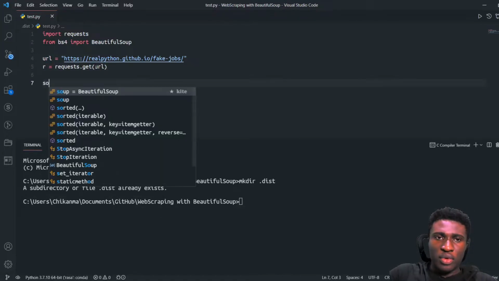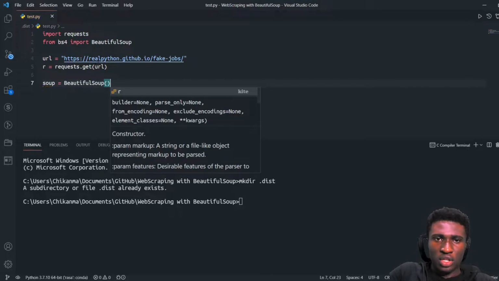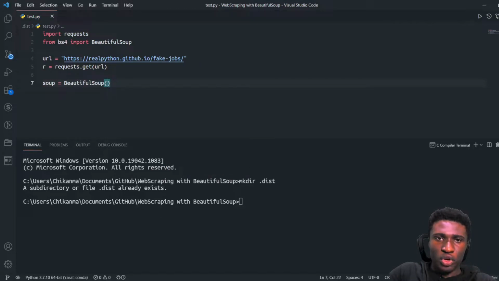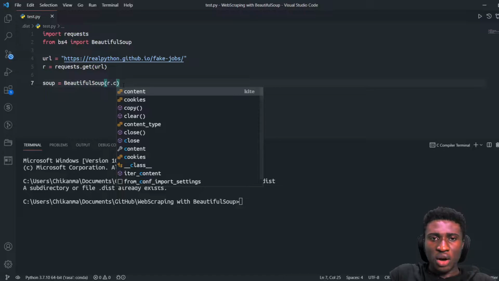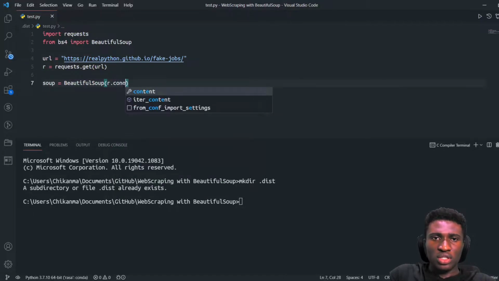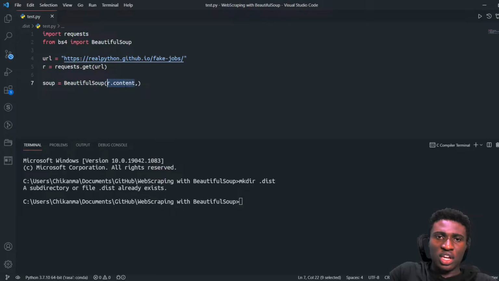So this is where we use the Beautiful Soup library. I've created a variable called soup, and I equated it to a function called BeautifulSoup. Now this function will take in two arguments. The first argument is going to be r.content. Now r.content is basically the HTML data of the website. The second argument is going to be the type of parser we'll use.